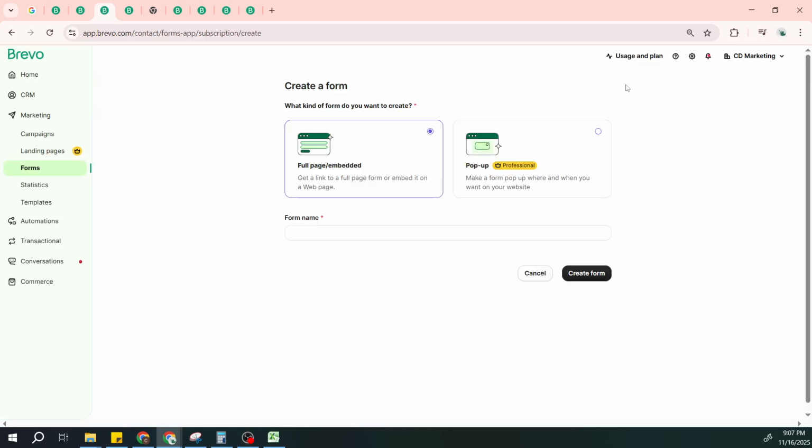This will prompt you to give your form an internal name. Make sure it's something easily identifiable so you can keep things organized. Next, you'll need to decide on the type of form you want to create. Brevo offers a couple of options. You can choose a full-page or embedded form, which allows you to place it directly on your website, or opt for a pop-up form that can be scheduled to appear on your website at specific times. Once you've made your decision, click Create Form.